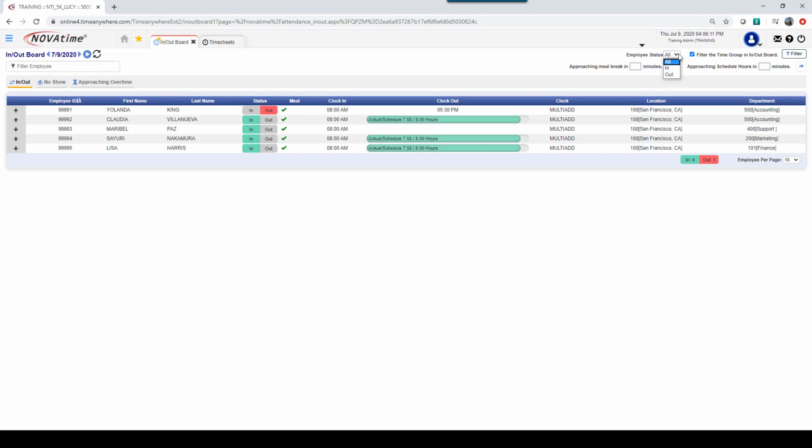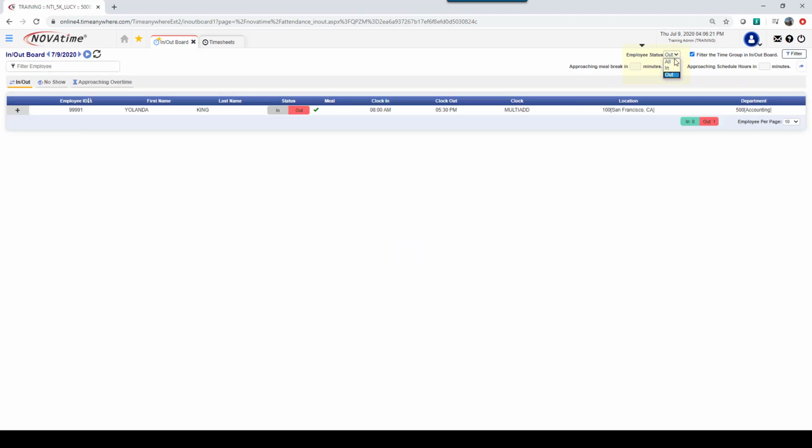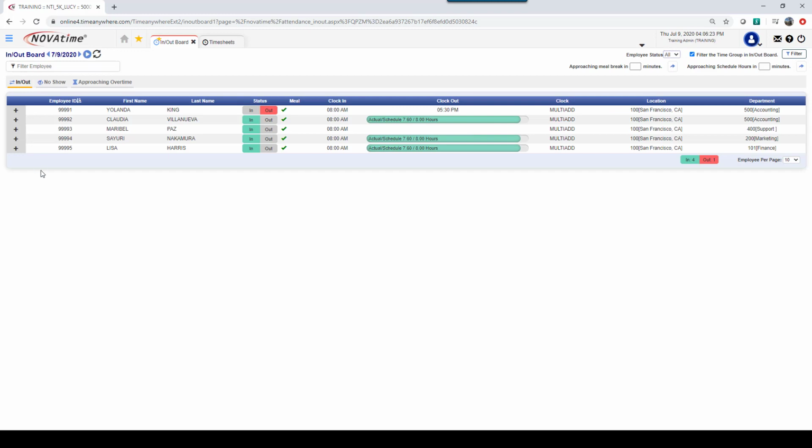What else can you see? You can filter by employee status. Right now we have it set up as all. You can also change it to in, or you can change it to those employees who are out for the day. So that's the in and out board.